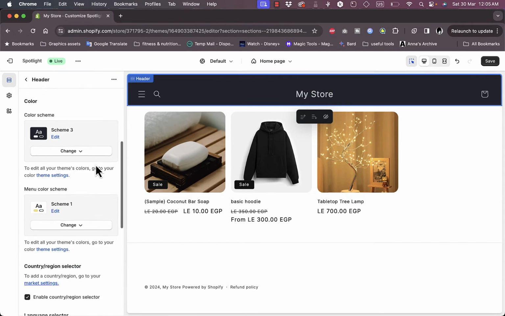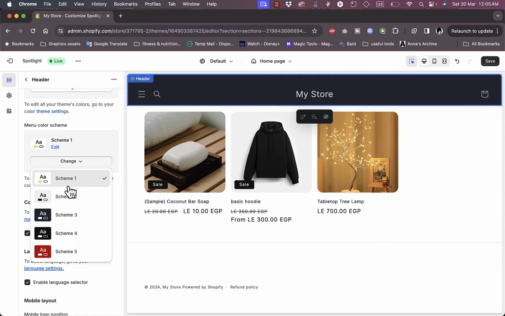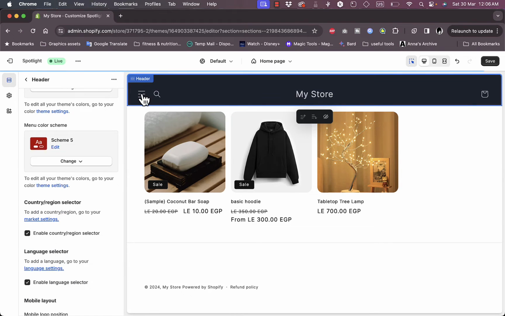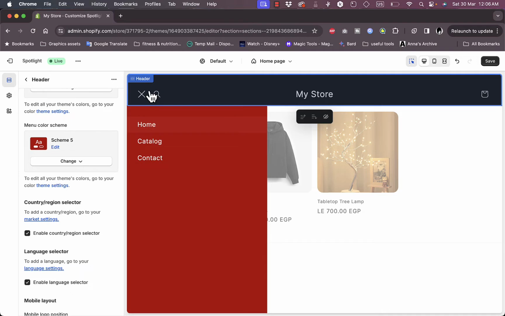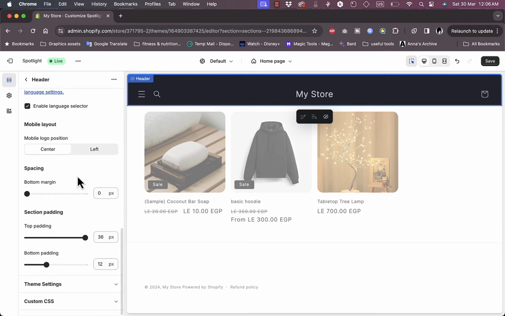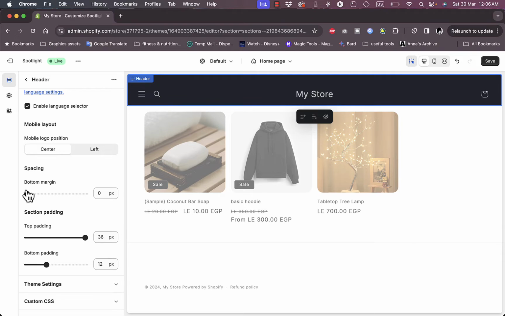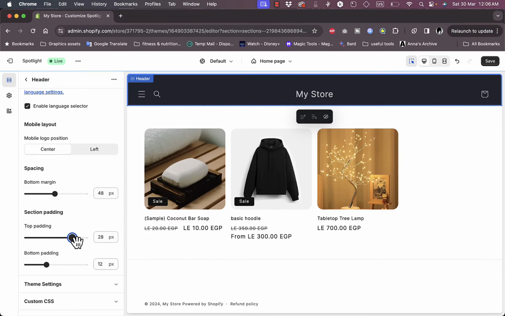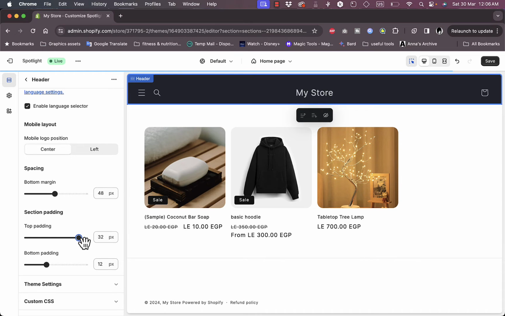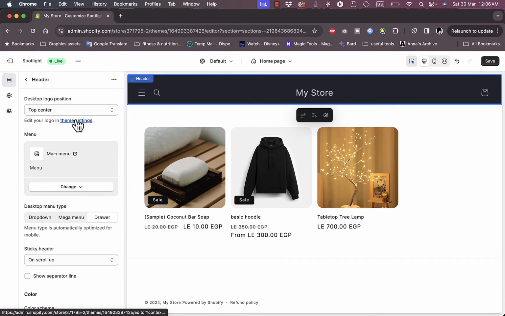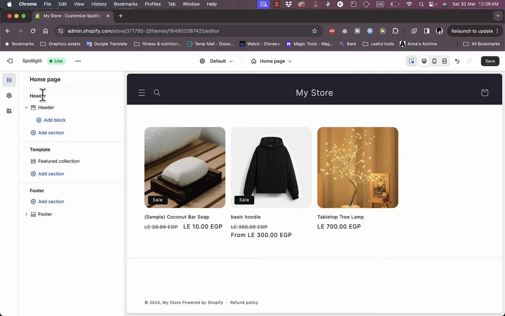Now you can add the color scheme, okay, for the header and the menu color scheme so that when you click on the menu, it appears with this scheme right here. You can enable the language selector or country region selector. You can add spacing here, bottom margin, and top padding and bottom padding for the header.